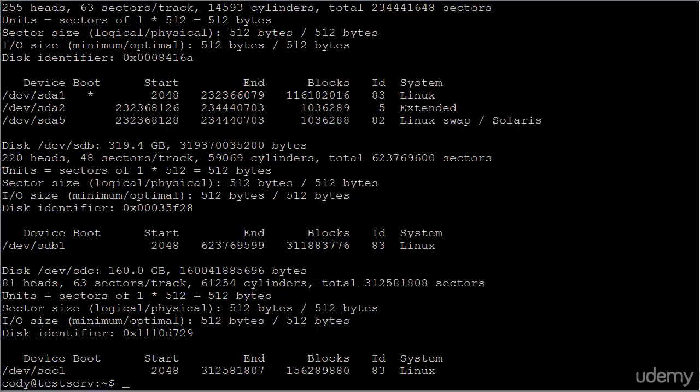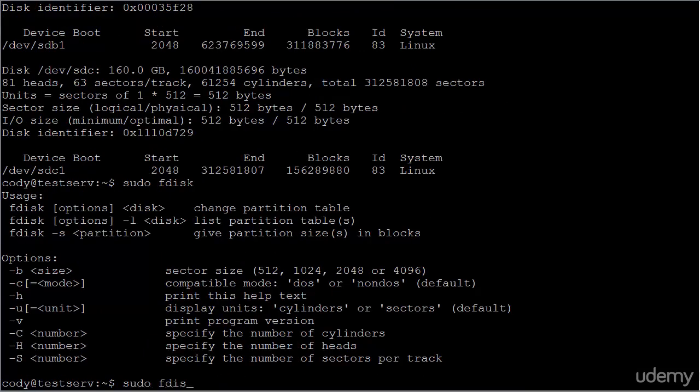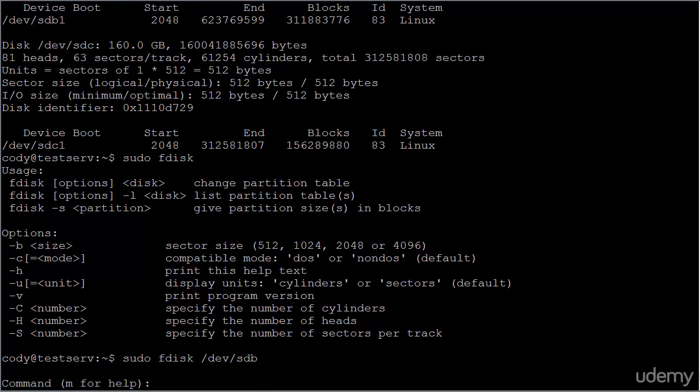Okay, so using fdisk is a very simple way for you to create a simple partition. And what we will be doing here is calling up fdisk and then calling up the disk. So sudo fdisk /dev/sdb. If I wanted to modify the sdc disk, I would obviously issue sudo fdisk /dev/sdc. Let's just take a quick look at /dev/sdb. We are now running fdisk, and we have the sdb disk selected.